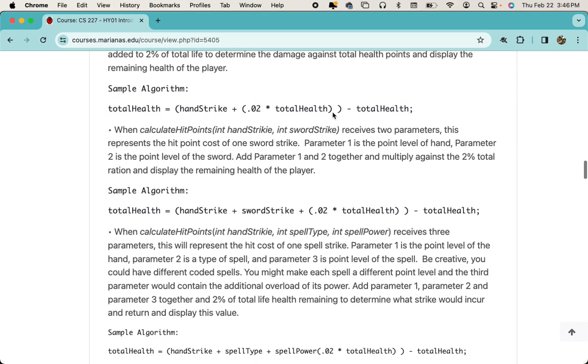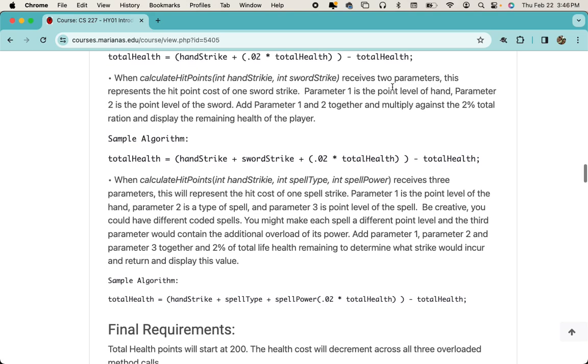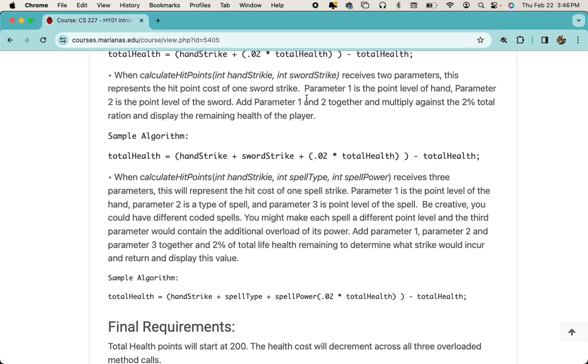You guys can read, right? So here's a sample algorithm. Here's your total health. Hand strike plus 0.2% times the total health minus the total health. That's the sample algorithm. All right, so if you're going to calculate points, the next overloaded method will be a hand strike and a sword strike. Okay? This receives two parameters.